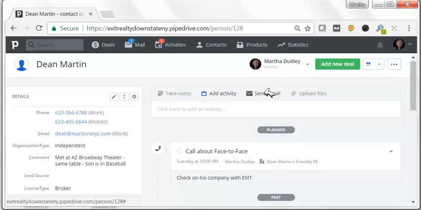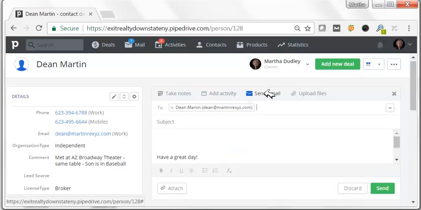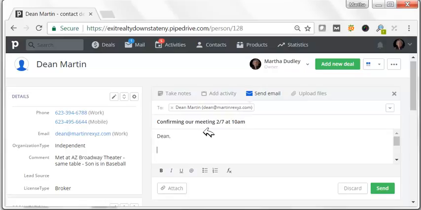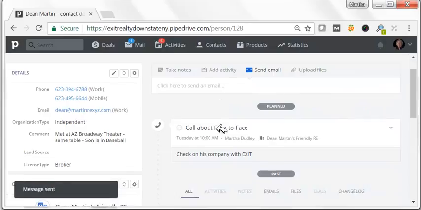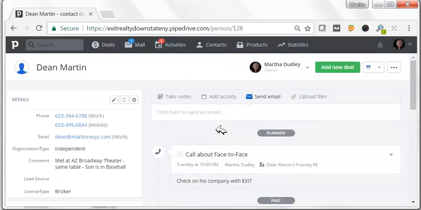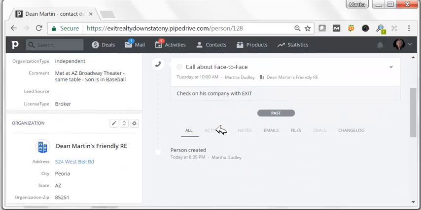I could go in and also send him an email. I could say confirming our meeting at 10 a.m., and then I could go in and say Dean, and I could put what other information I'd like us to have, do a nice little note, and then I can click send. Notice that also is going to, in a moment anyway, be here on the dashboard for us.